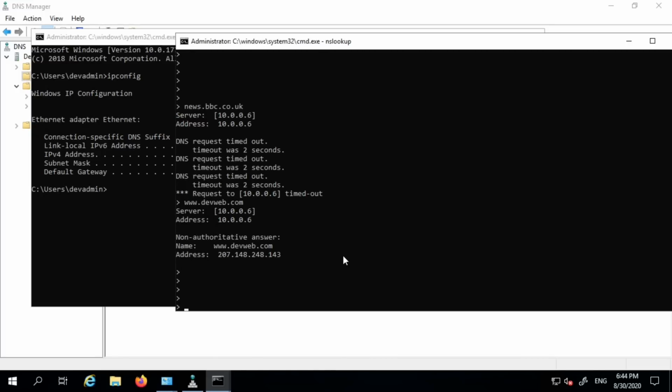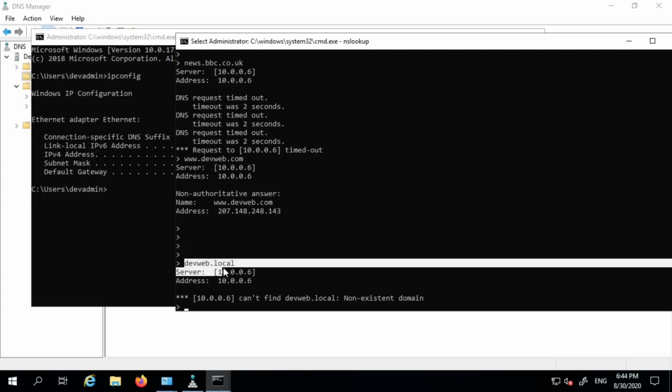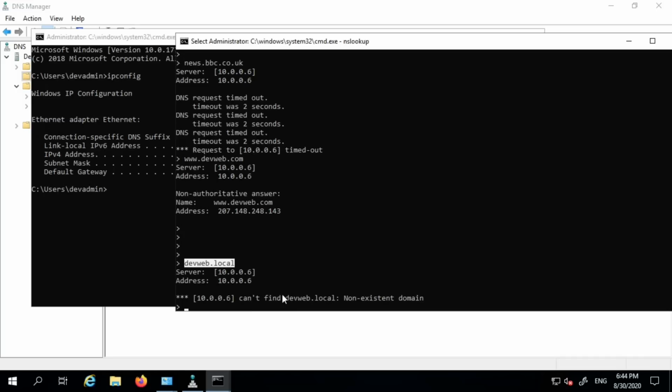Let me do something which cannot exist. We'll call it devweb.local. So this is internal, we'll just call it local. It doesn't exist and it can't find it. So we're going to create the devweb.local domain name, and it doesn't exist. We've done a lookup. It doesn't exist on the internet.